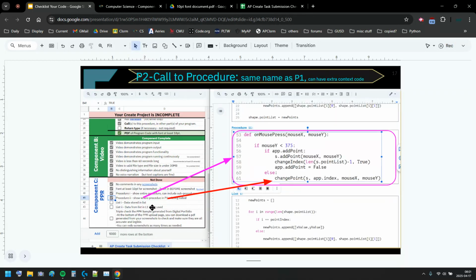So either way, for the procedure, show where the procedure is being called. Here I have my change point, exact same word as my def, and I used context around it. Maybe I didn't need to include all this code. The user could only click the top part because the bottom part has maybe a graphical user interface. So I'm letting the user move the point around, or change the point entirely, depending on the mode for the program. So I have the call, that's good. You only need one call.